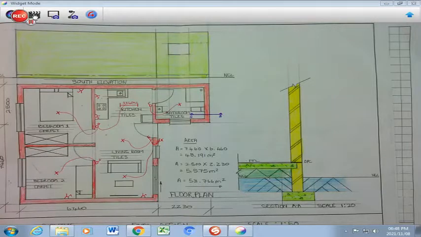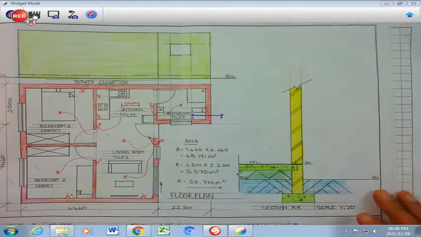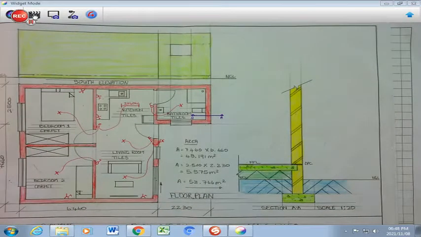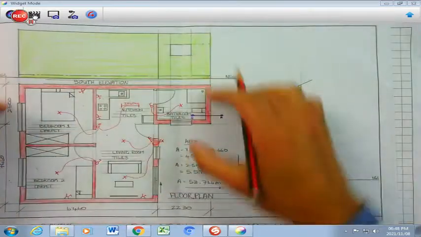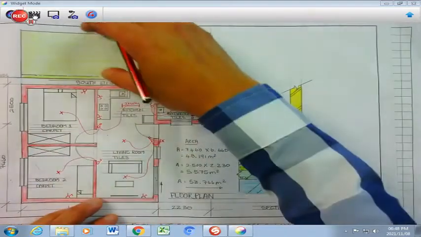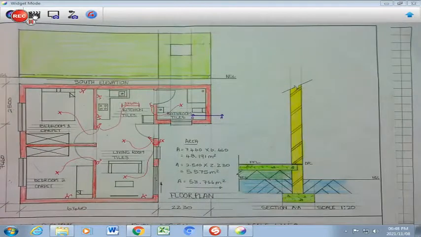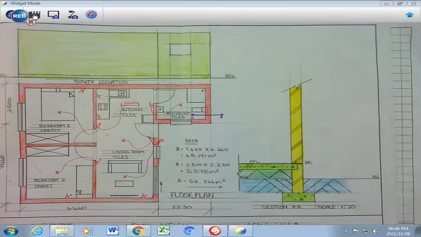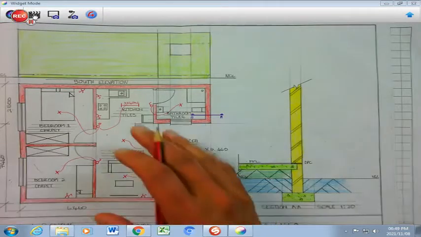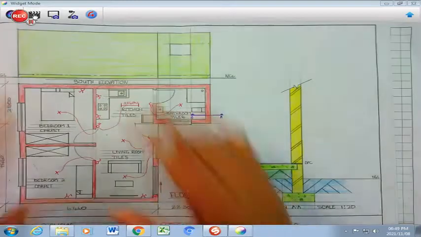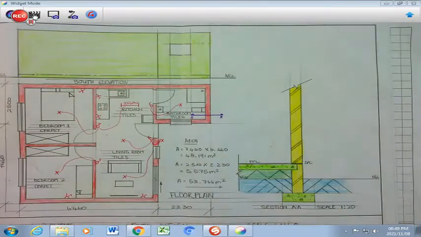Hello grade 10s. Now that you've completed this chapter of your PAT, which is basically your floor plan, your elevation and your section view on your right hand side, we will look at your final drawing, which is your perspective drawing. The reason for the perspective drawing is to give you a 3D view of what this building looks like from an outside view.